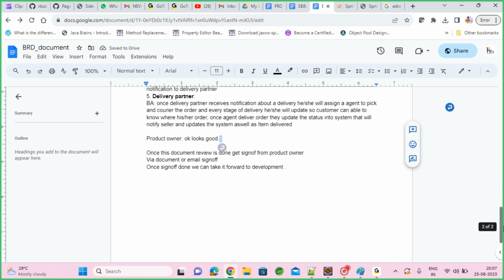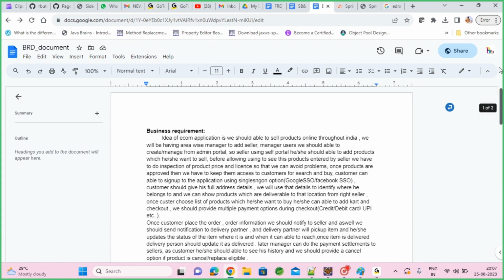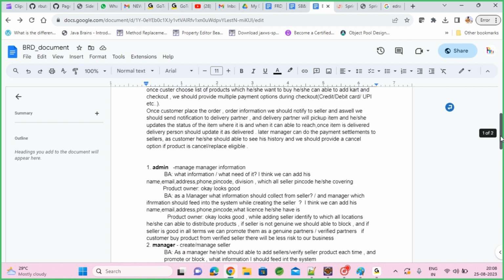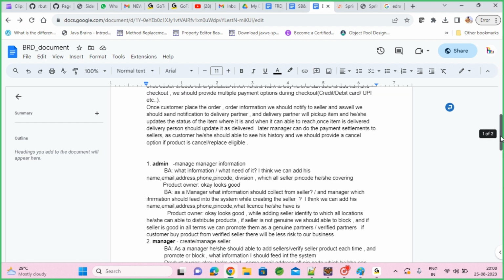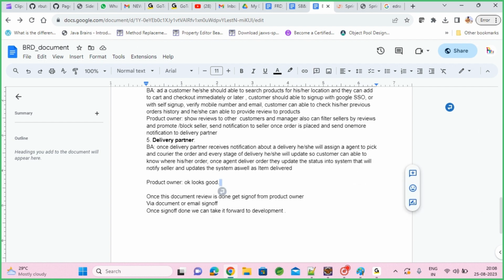And the BA will collect all these requirements from the product owner. Product owner belongs to the client, okay? He will share all the requirements. So once getting all the requirements, once done with all the documentation, finally we need to get sign off. Once sign off is done, we can take it forward.